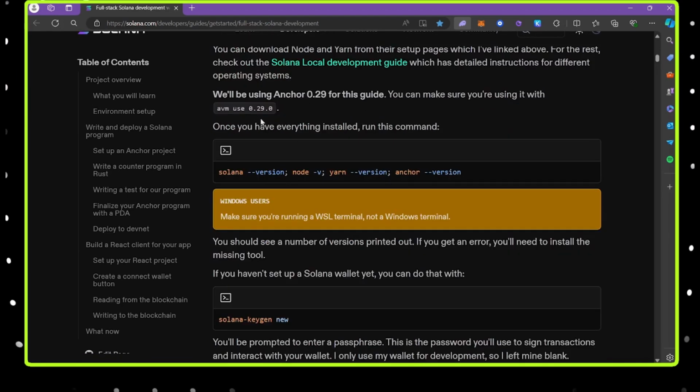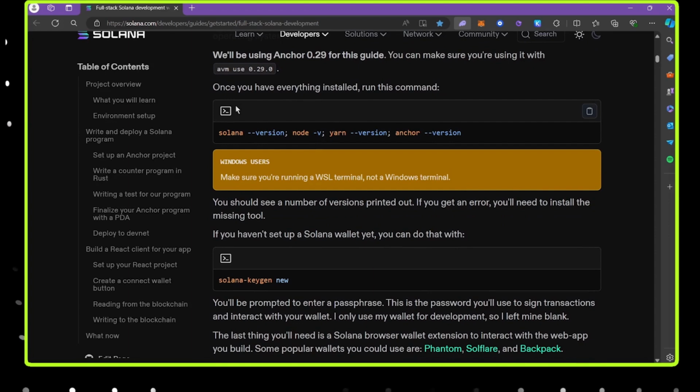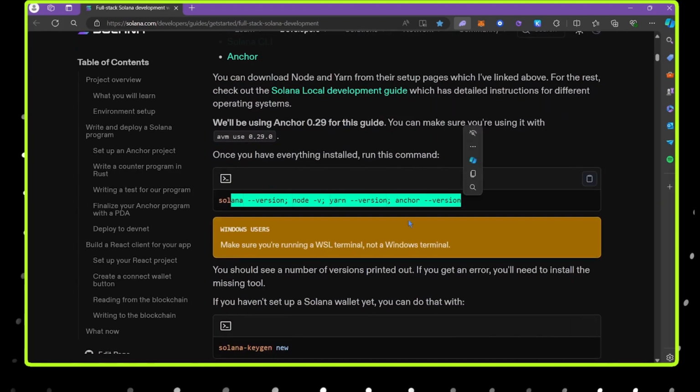We'll be using AVM 0.29.0 for this. If you want to switch to this version, you can just use the avm use command and then specify this version right here in your command prompt. Once you have installed everything, you can check the versions using these commands, right?